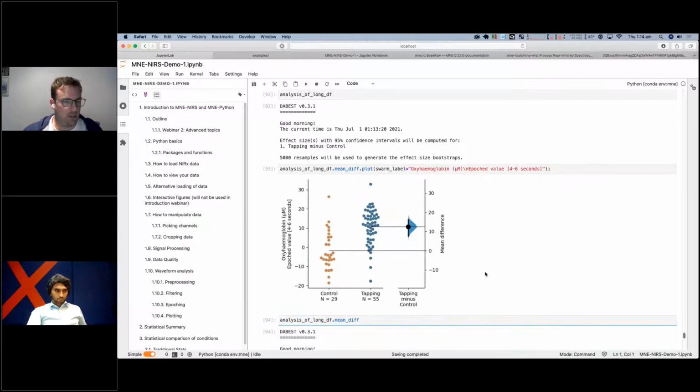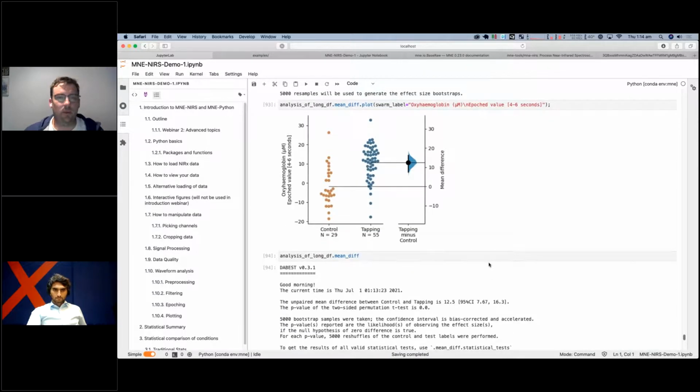We can ask it to tell us if there was a difference between the control and the tapping, and indeed there was. So the mean difference was 12.5 micromole, and it was highly significant.